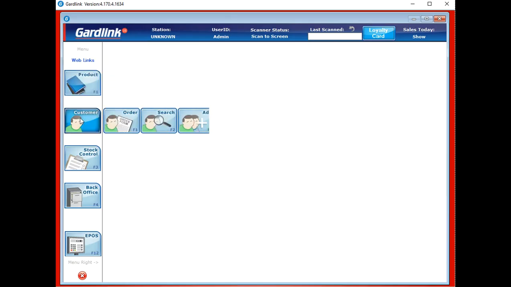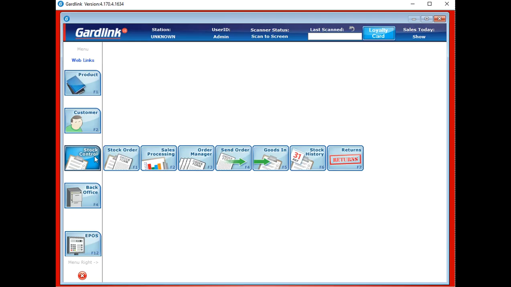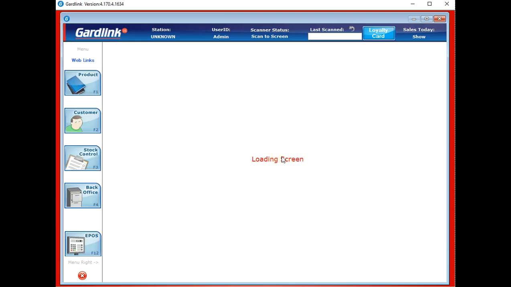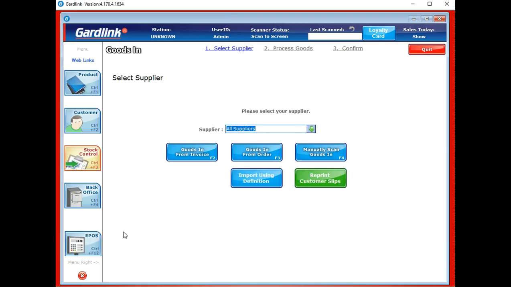Other features we've got in customer, you can build customer invoices, so like for schools and things like that, so you can book the stock out and then take payment later for them. In stock control, the other part of building an order would be goods in. So we will now do a goods in, so we go to stock control, goods in. If it's from Gardners, we use goods in for an invoice, because the invoice will automatically download on the day your items arrive.